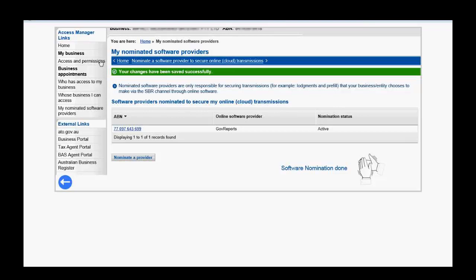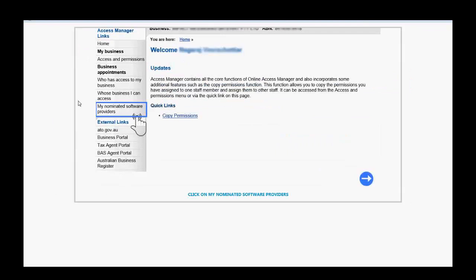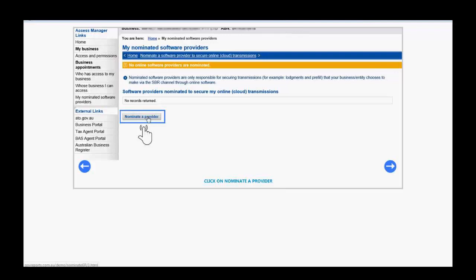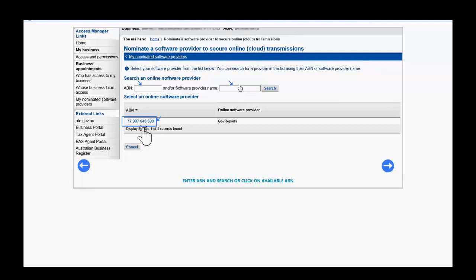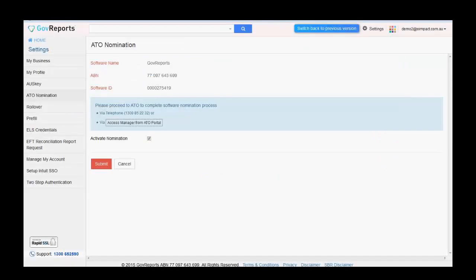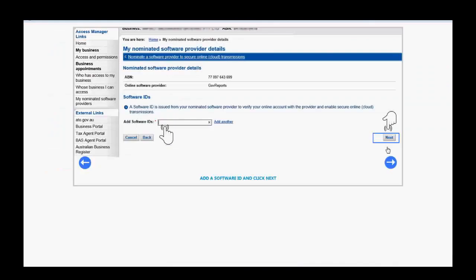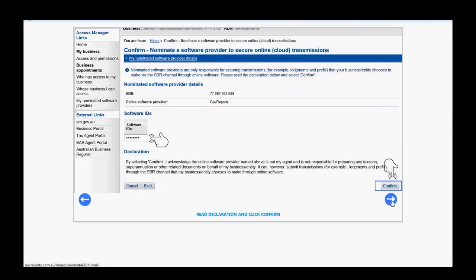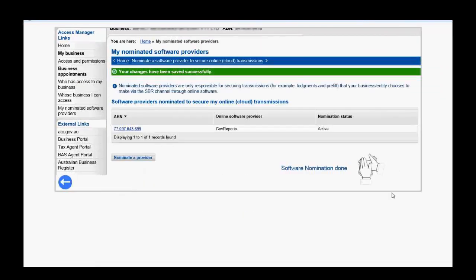Once you have access, once you log into the ATO portal, log in again to Access Manager. Click on My Nominate Software Providers, click Next, and then confirm that you want to nominate a provider. Select GovReports, or type out the name GovReports or the software that you want to use, and the software number that you have generated from GovReports, the software ID. Once you put that in, click Next and confirm, and the ATO nomination process is done.